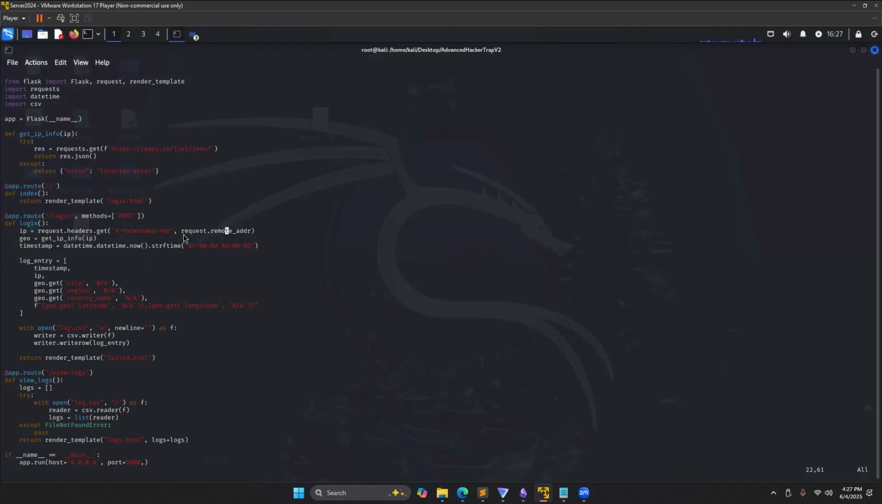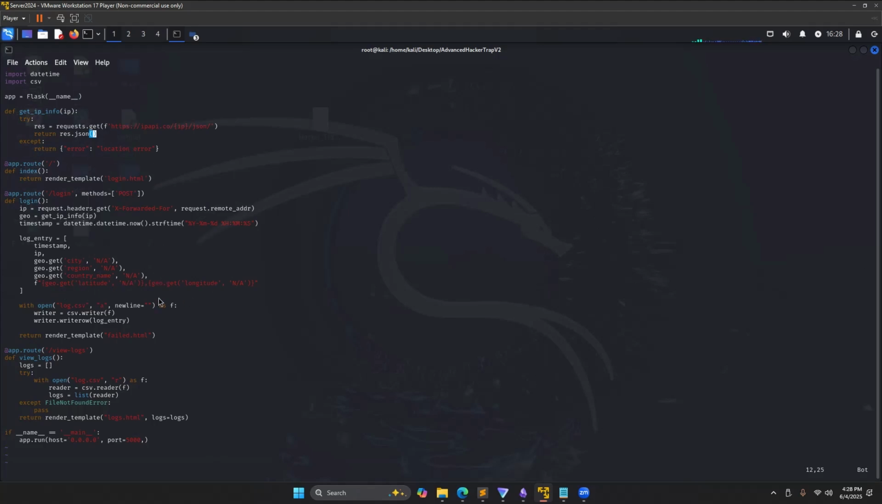This is the part of the code that's actually retrieving the hacker's IP address. When it gets the IP address, it sends it to this API right here. That's how we get the country, state, and other information about the hacker's location from the IP address. So it takes the IP address, feeds it to this API, and then it generates the city, region, country name, and longitude and latitude. That's the easiest way to explain what the code is doing.